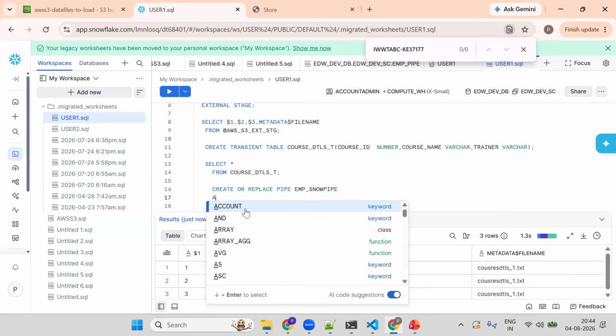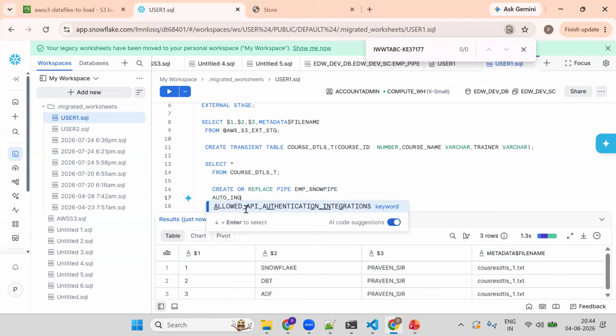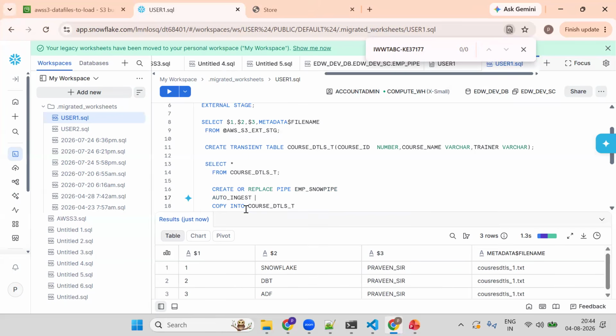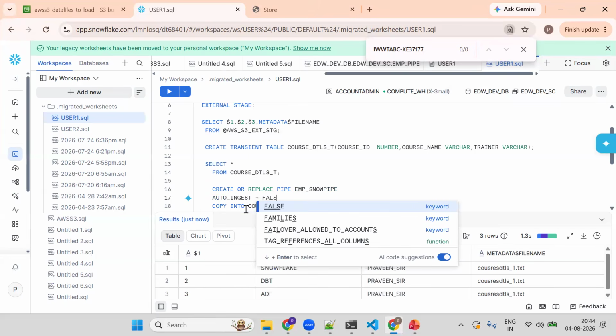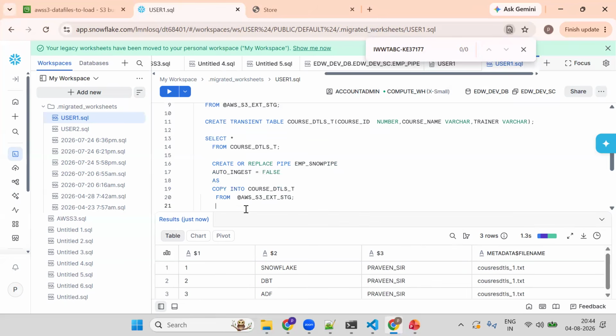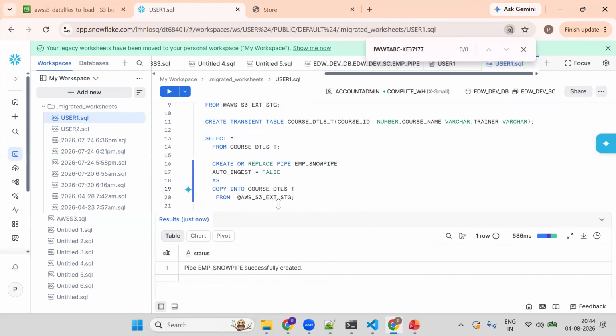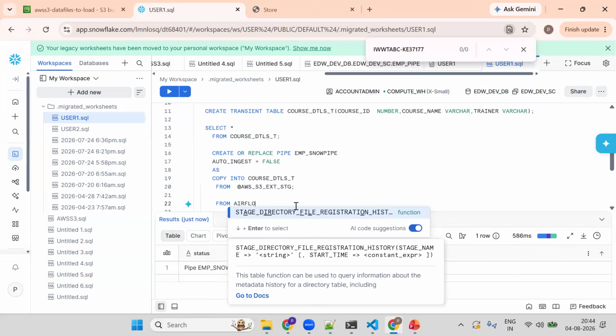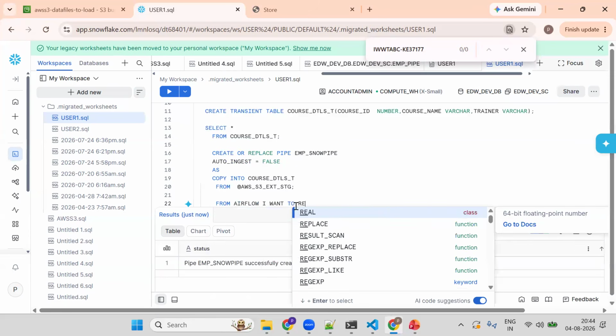Okay, I'm mentioning auto ingest equal to false. Now see what happened. The Snowpipe has been created. I mentioned auto ingest equal to false. Now what is expected? From Airflow, I want to refresh this pipe.